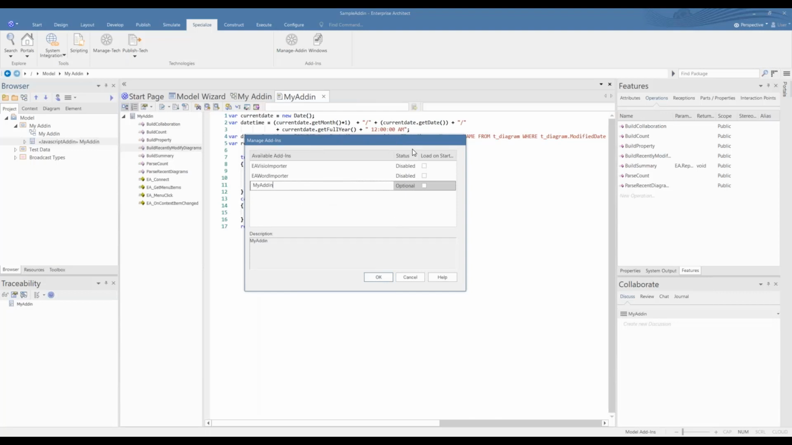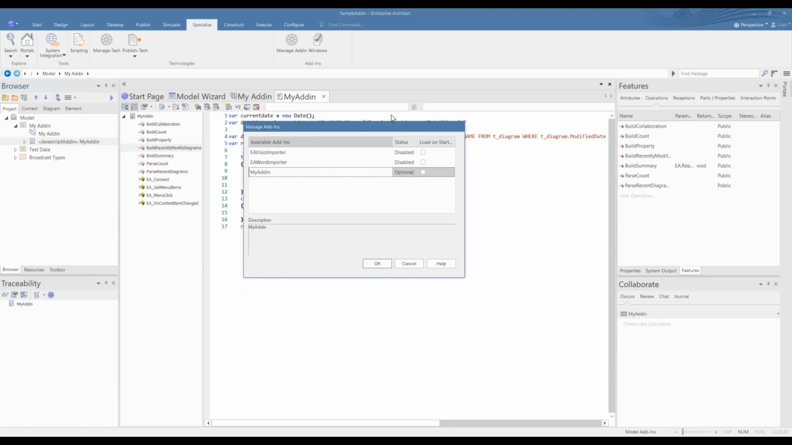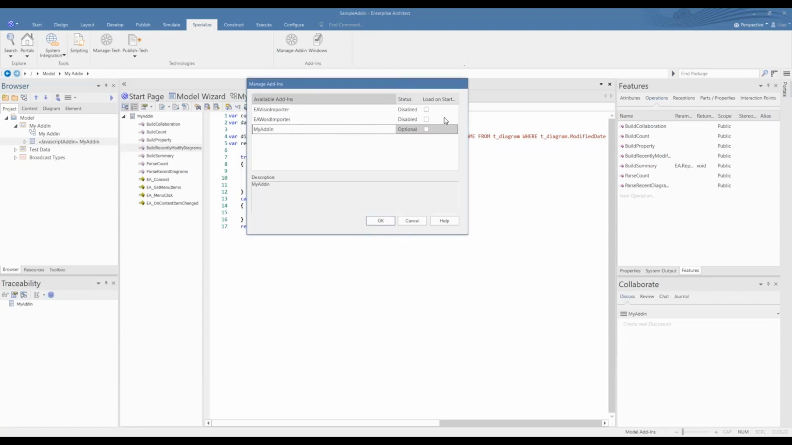You can easily identify it by the status being optional. All the model add-ins will have the status optional. This unique name has been added here from this JavaScript element, this stereotyped element. As you can see, there are no add-ins available in the model now, so enabling it makes sure that there are some add-ins.